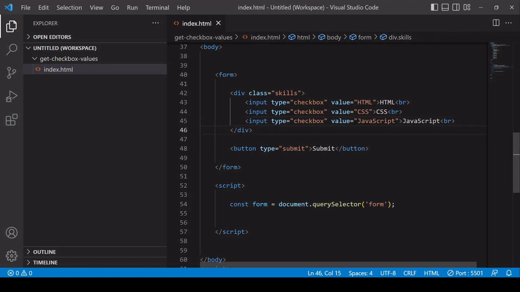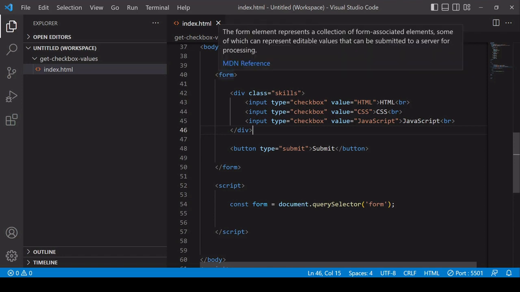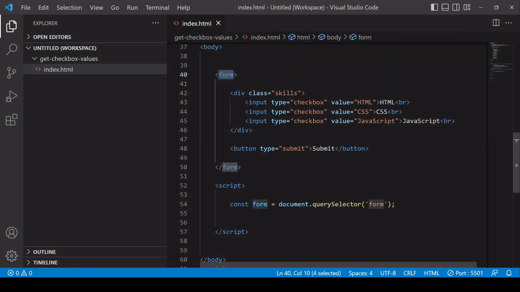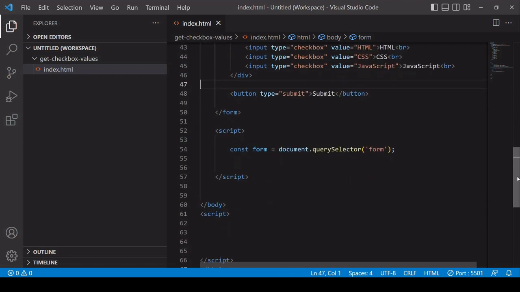So these input elements are embedded in a div with a class of skills. This is purely for styling purposes to be able to select it with CSS. But what is necessary is this form element that everything is embedded in, including this button of type submit. So when the user clicks on this button, the input is going to be processed down below in the script.